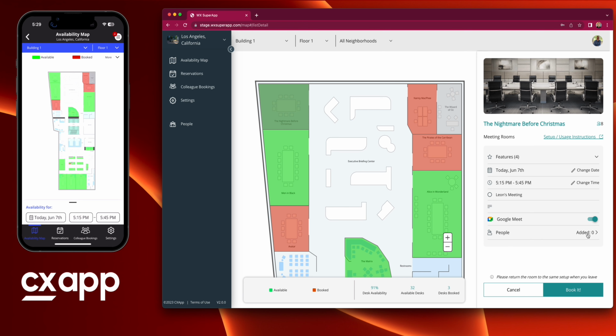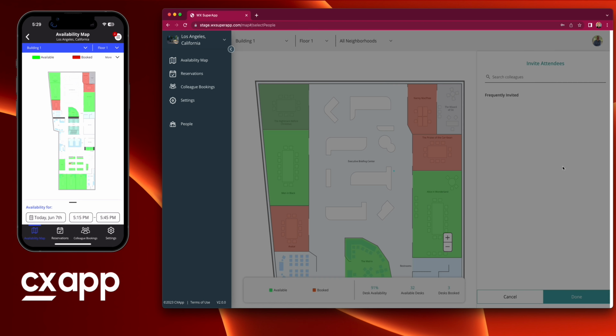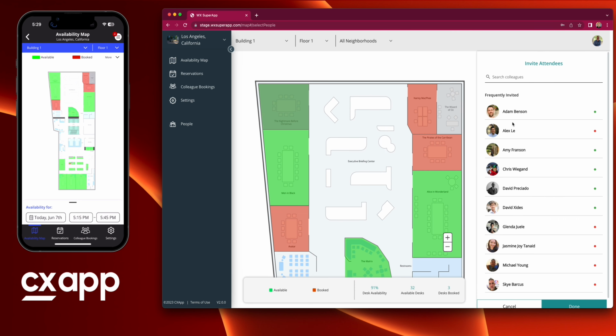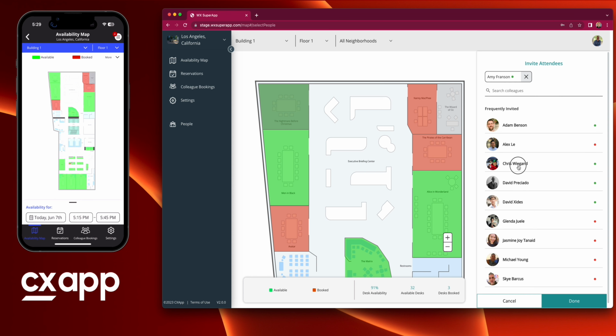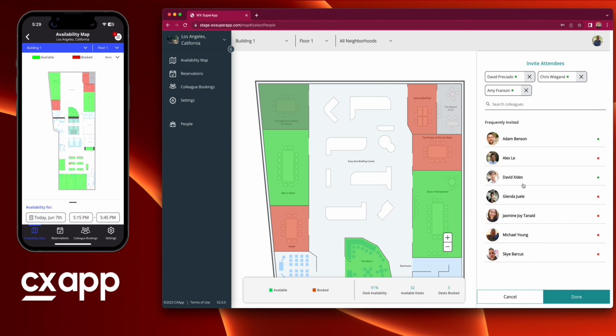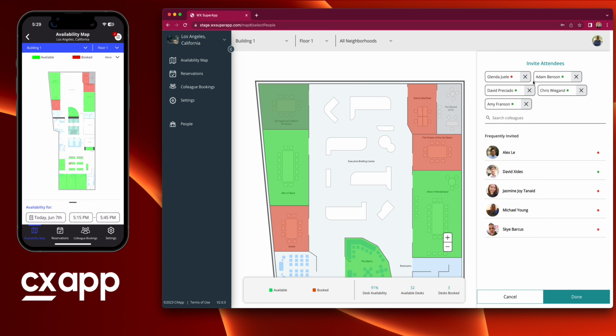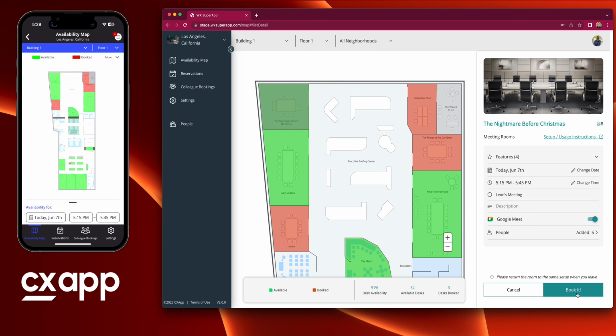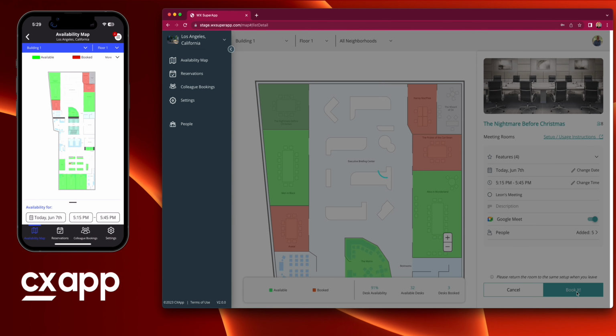And then you can also invite other people to the meeting. So we're always going to load your most frequently invited people. And the red and green dots here will indicate if they're available at this time frame. So you can see I have Amy is available, Chris is available, David's available, Adam is available. It doesn't look like Glenda's available. I'm going to go ahead and invite her. Maybe she'll cancel her other meeting. So I'll go ahead and say done here, and then I can go ahead and book the meeting.